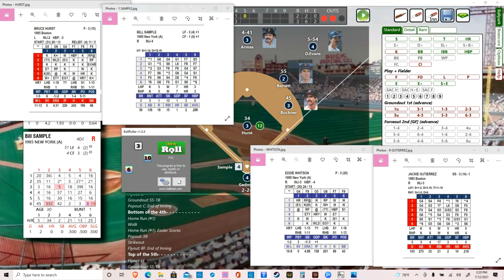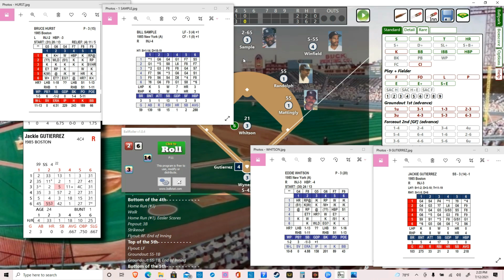So Sample up to bat. 6-5 strikeout chance. Against the lefty, 5-18 is too high. So we go to Sample's card. 2-6 ground ball 2. The shortstop ends the inning. So 1-2-3 inning for Hurst. We go to the bottom of the 5th with the Red Sox leading 3-2. Gutierrez against Whitson.